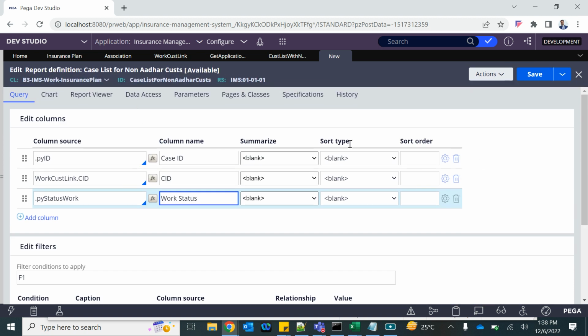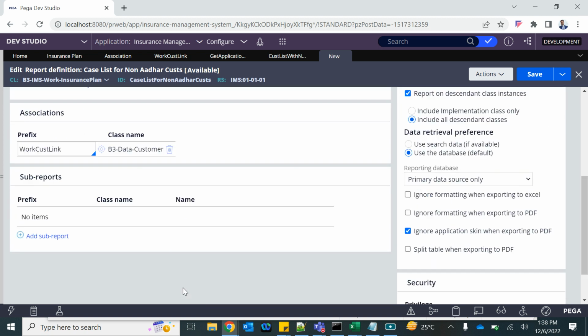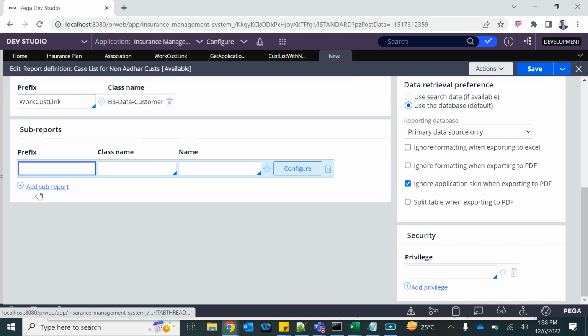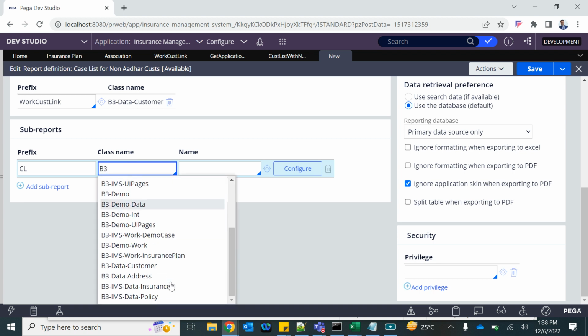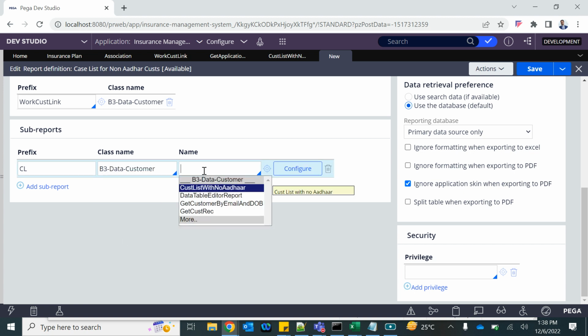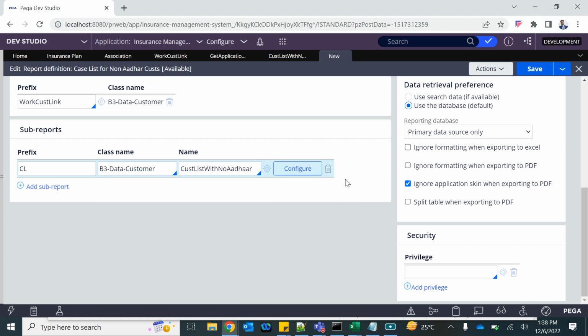And how do I put the sub report? Go to the data access tab and add sub report. You need to give a prefix. So customer list, the class is B3 data customer, and the report name is customer with no Aadhaar. You will have to configure this join, okay, this sub report. So configure it.